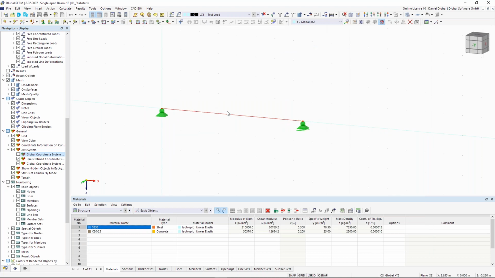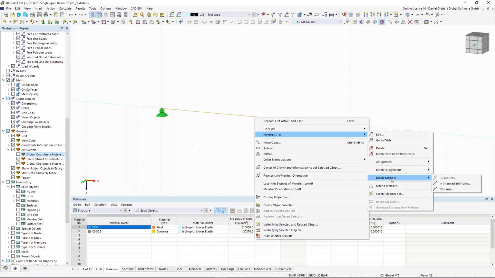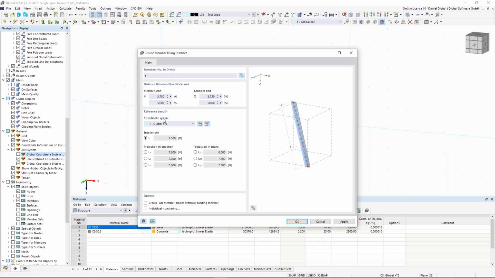And now I divide this line, because in the middle of this member I want to create a node, and on that node I want to create a single load or point load. So right click on this member, and I divide it by distance. And now let's enter here the value of 4.5 meters. The other one is calculated automatically. And now the important thing is to create on member nodes without dividing the member. So activate this option. Then we get a node which is part of the member and doesn't divide the member into two members. So I click on OK.